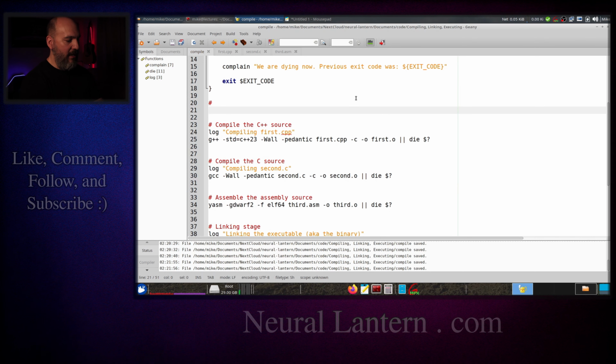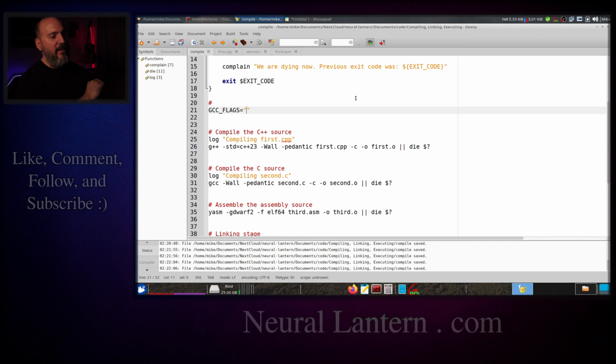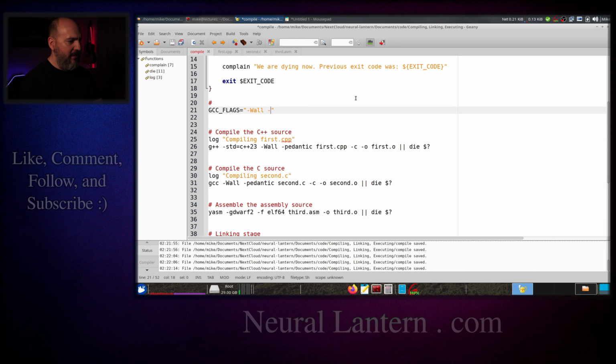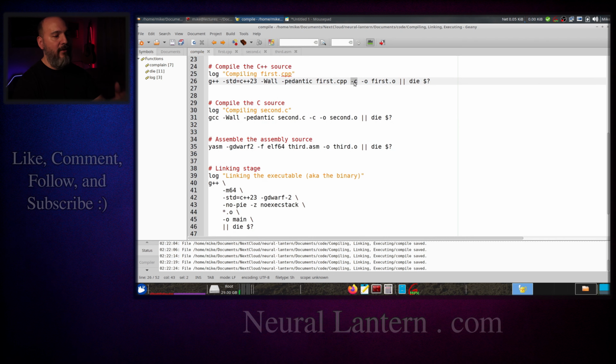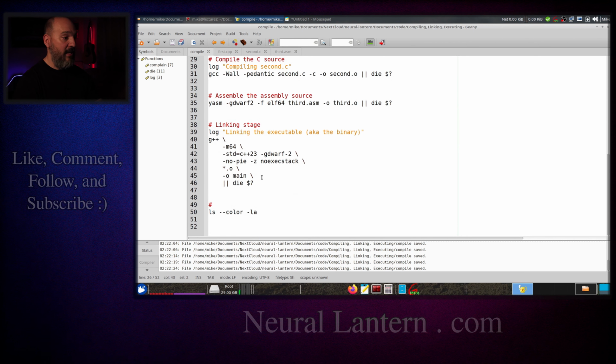So I can make a variable in Bash. I can say maybe GCC flags, name it something, and I'll just put equals whatever, and I'll just type the stuff that I know is going to appear in every single invocation of G++ or GCC. So I'm going to go wall, because I want to put that everywhere. And I'm going to say C++23, because I'm going to put that everywhere. And probably pedantic I'm going to put everywhere. I'm not going to put the -c flag everywhere, because notice how I'm only putting that on the compiler commands when I just want to make an object file. But when I'm linking, there's no -c, because that means you've got to actually link.